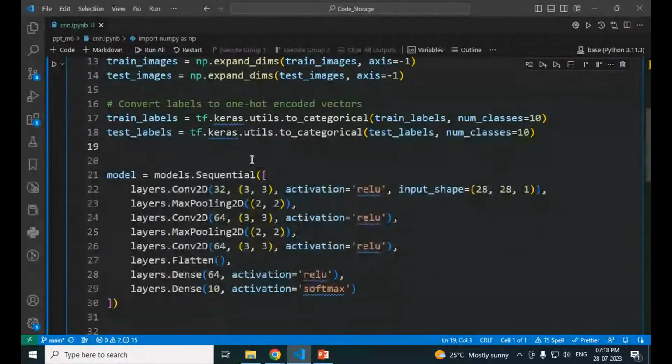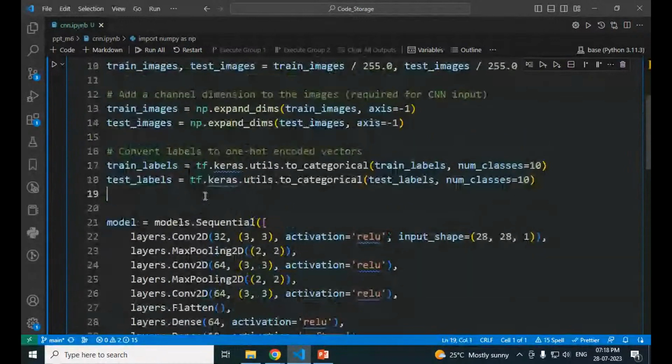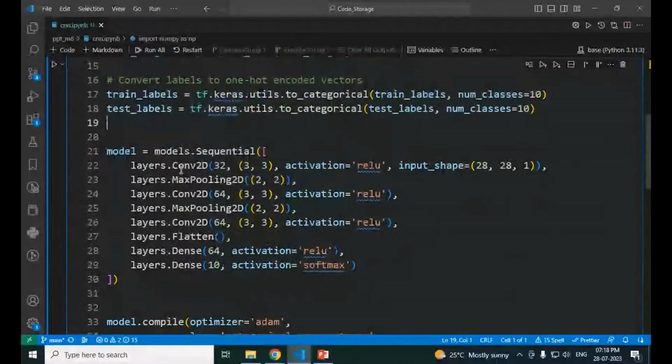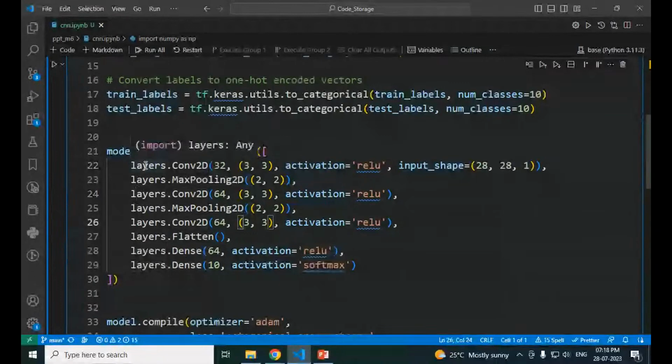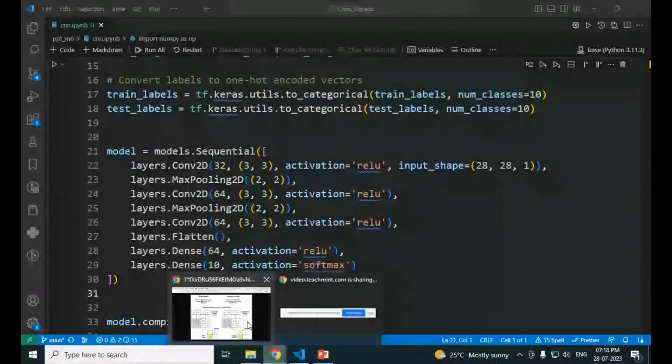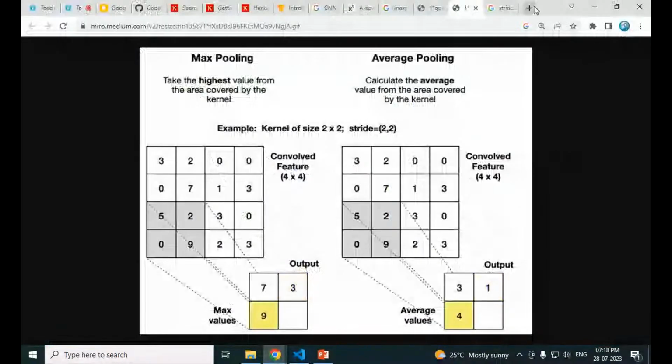Yeah. We have the model that is sequential. We have Convolution 2D that is 32, 3 cross 2. Okay, let us have the reference for this one. We have the layers. I hope you understood the layers. We are trying to create the layers of the existing one.